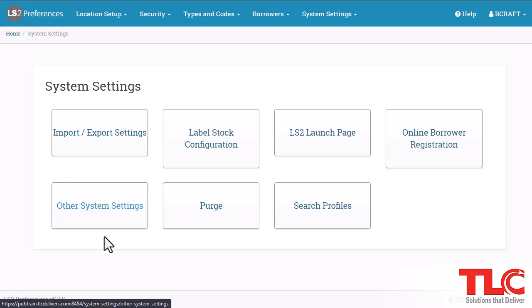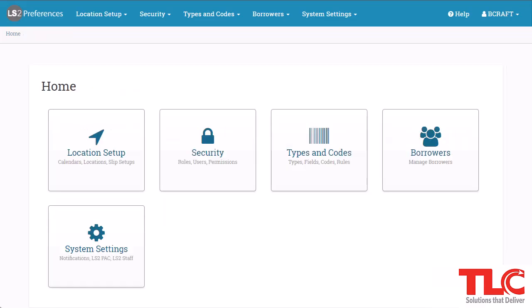Other system settings has a few settings such as what theme your LS2 staff is in, so the color scheme, and what you want to have showing in your PAC based on item status. Under Purge, you can purge loan and fine history, and under Search Profiles, you can set up Z39.50 search profiles for LS2 cataloging. This covers the basics for LS2 preferences.